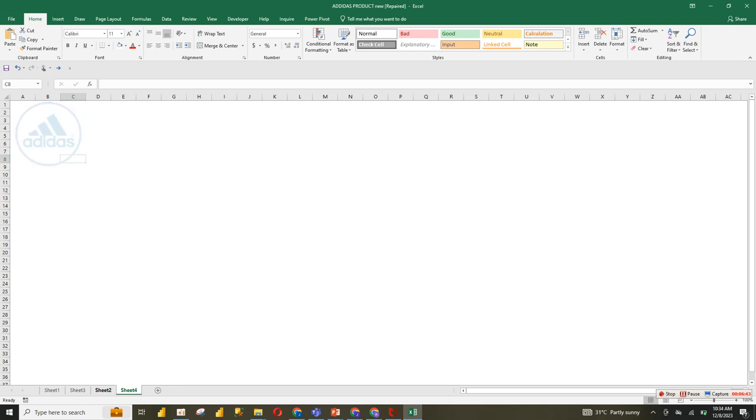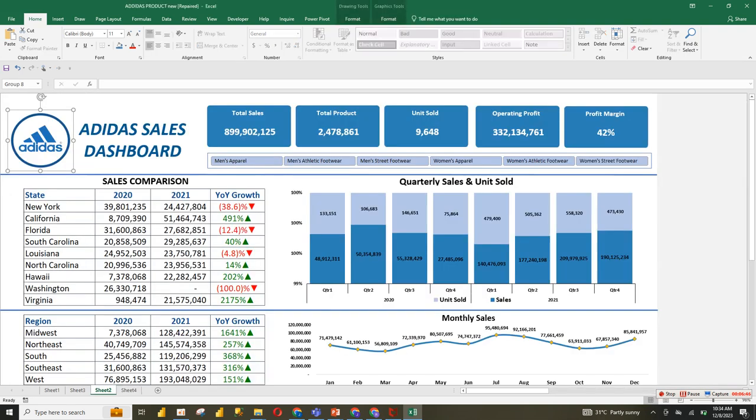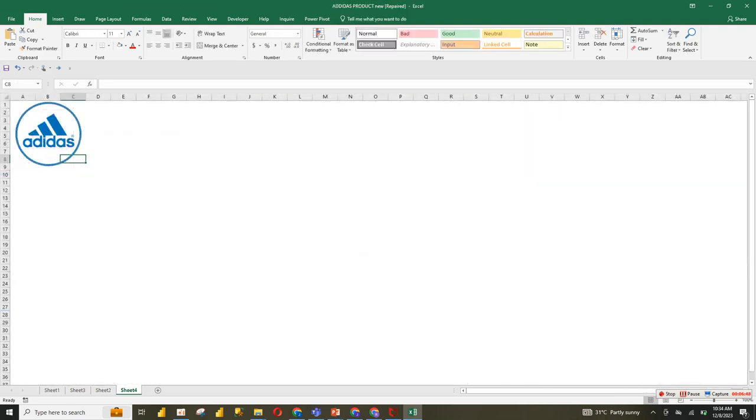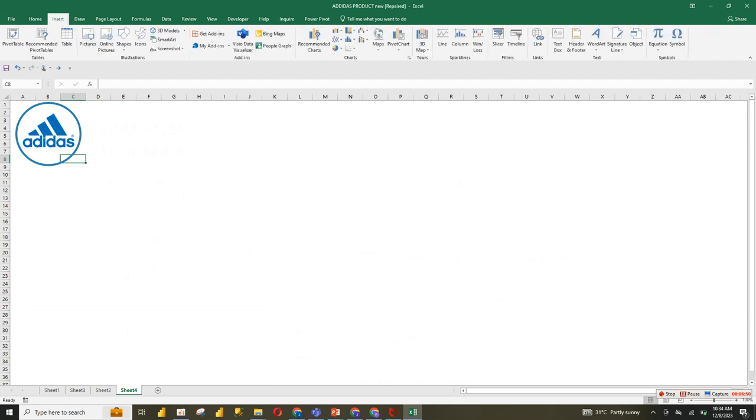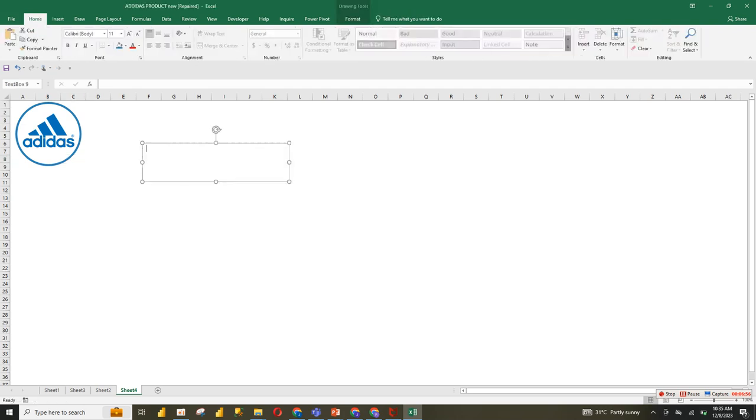So the next thing that I want to do is to write the dashboard title. So go to Insert and click on Text Box. So now we write Adidas Sales Dashboard.